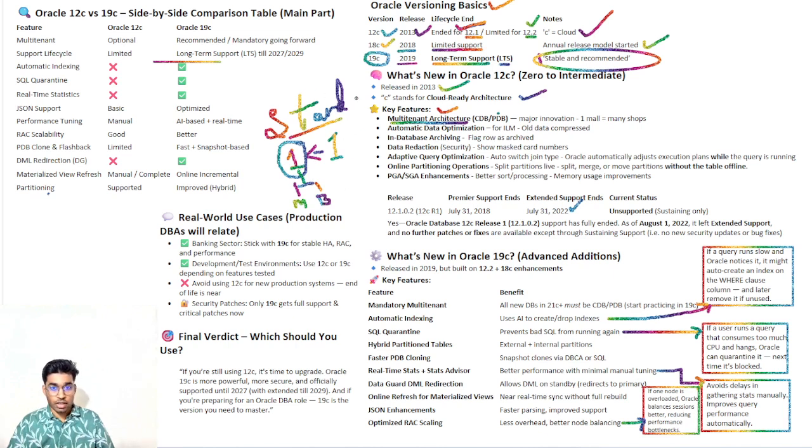That is in a standalone database. For multi-tenant architecture, even for 10 databases there will be only one instance, one SGA, that is the memory, and one set of background processes. For 10 databases also only one set of background processes is required. This is the difference between standalone and multi-tenant architecture, and from 12c onwards we have multi-tenant architecture.